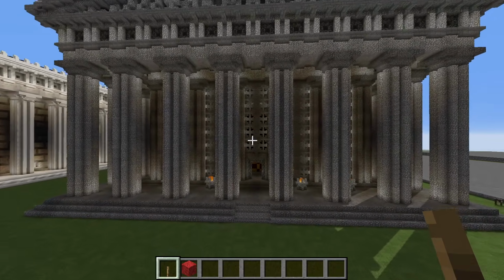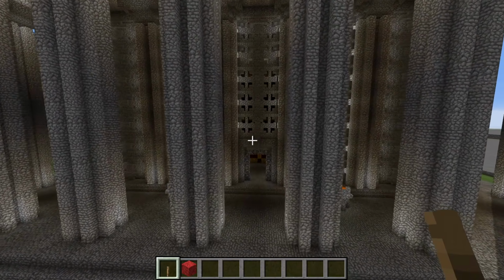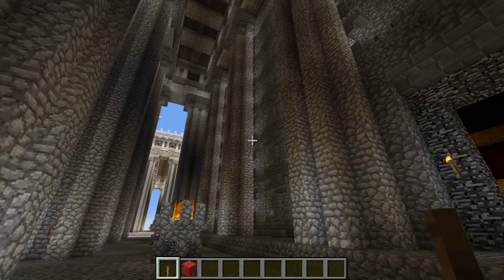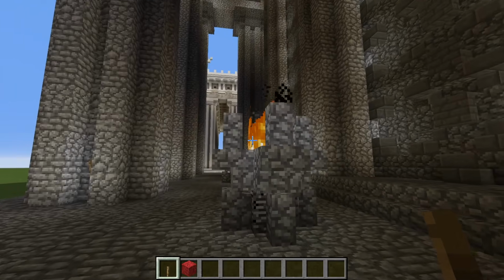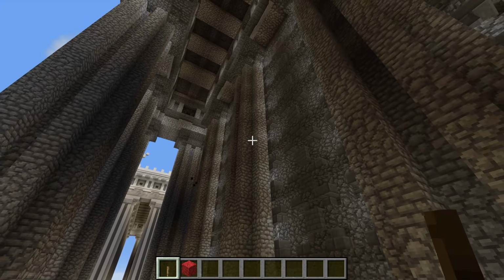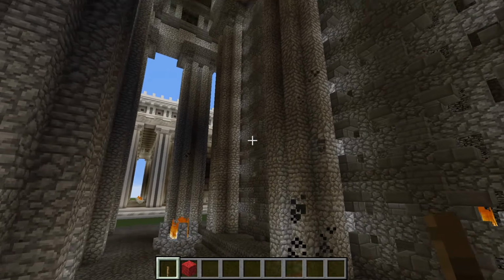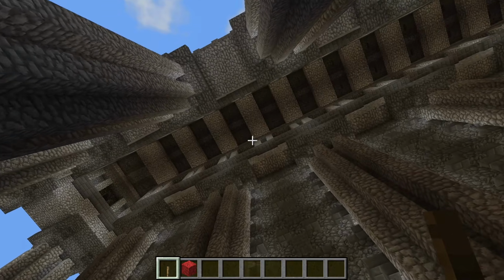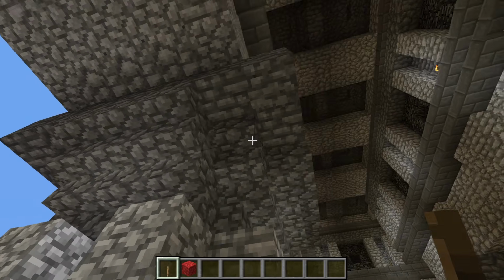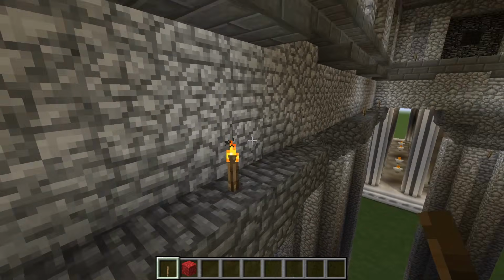However, the interior is going to be somewhat different, so let's land here and go up the steps and take a look at the interior here just a little bit. Now I do have some fire pots sitting around here to offer a little bit of light, but there is also a lot of torches and everything hidden around here in places like this where you don't immediately see them.